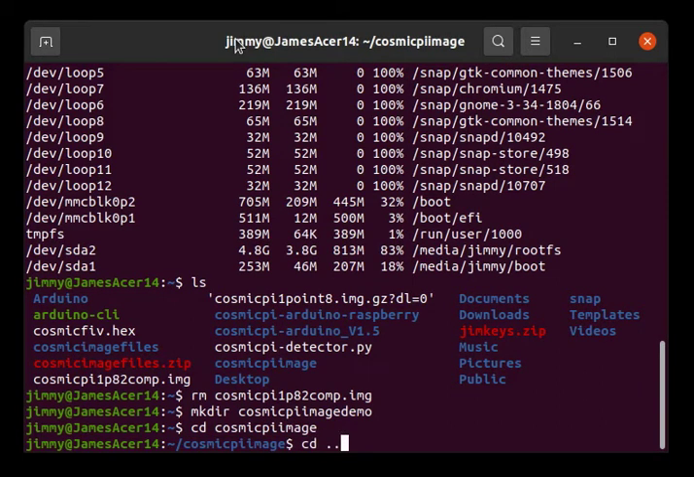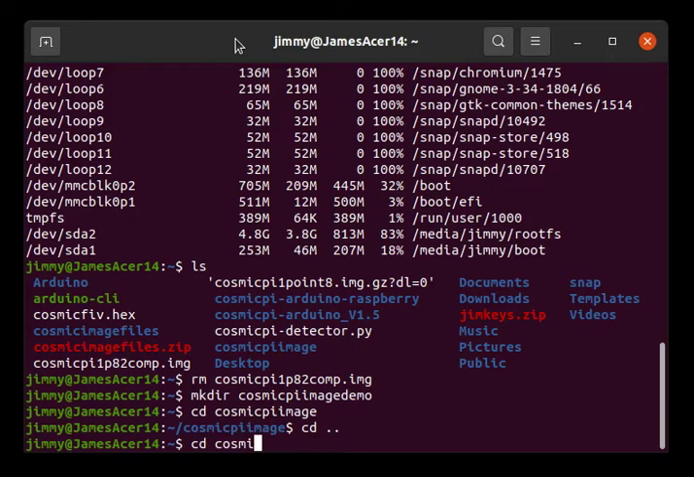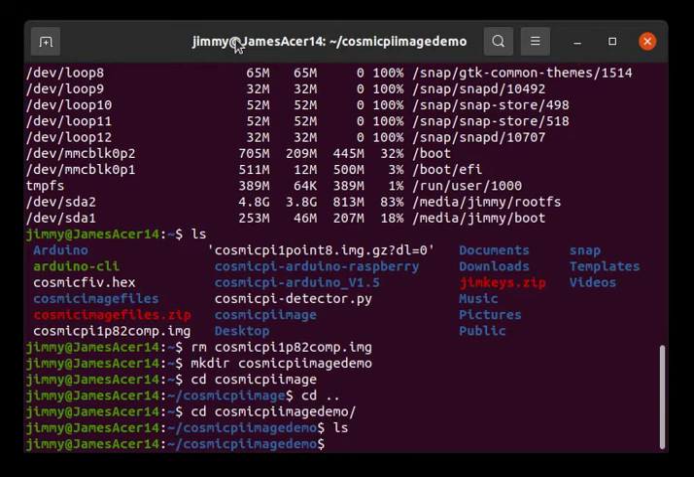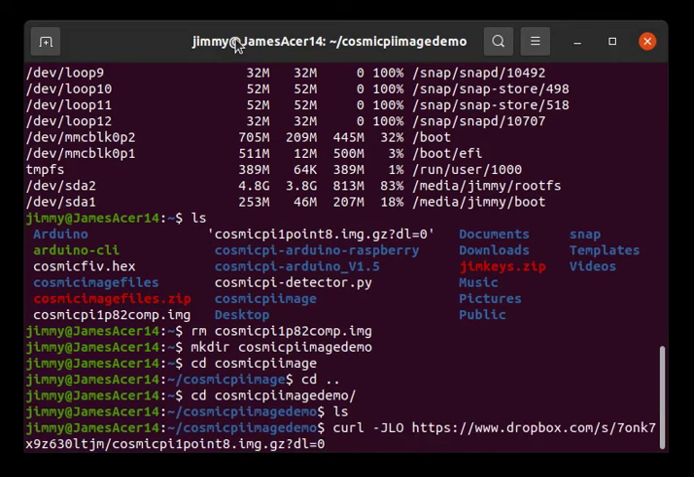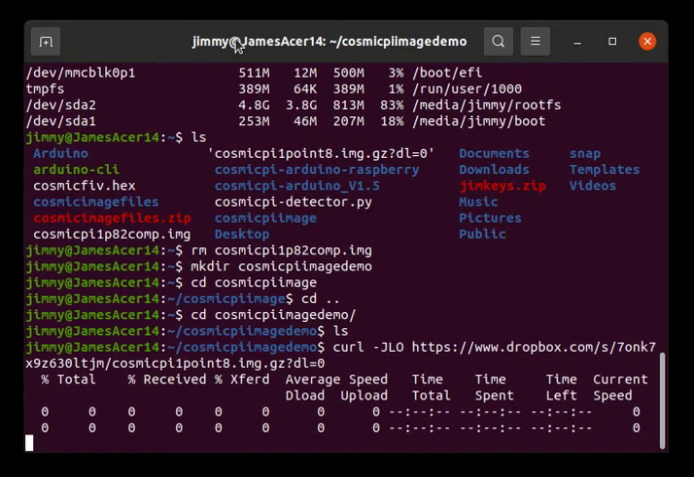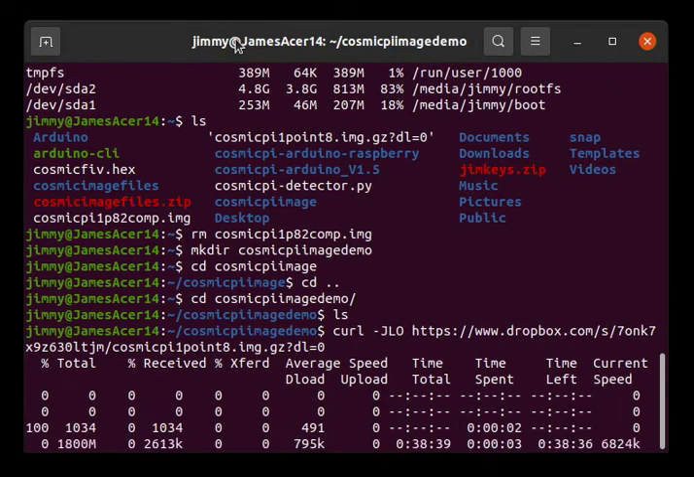So first, let's make a directory called Cosmic Pi image demo, and when we've made this directory, it's empty. We're going to use a program called curl to download our image file from the internet. So we use curl with the option -jLO, and you can see there I posted the link for the download, and now it's started downloading.